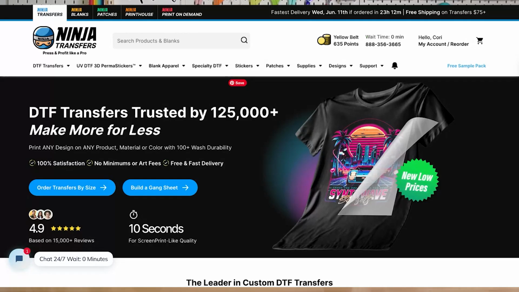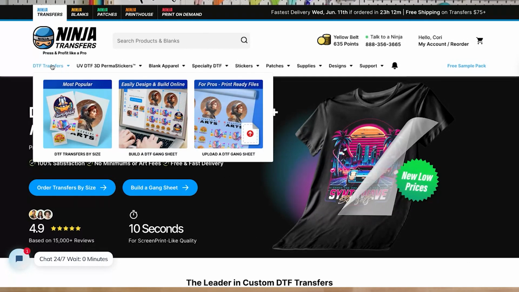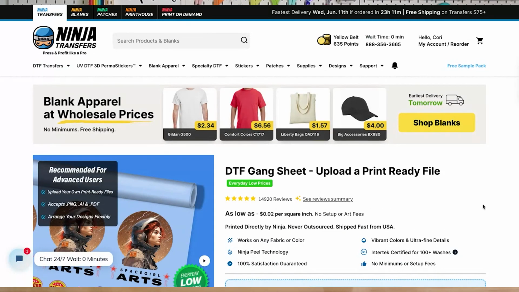Now I'm going to show you how to make one for Ninja Transfers. The process of actually making the gang sheet is very similar, but I wanted to show you some pitfalls as far as Canva goes with Ninja Transfers. So here I am at Ninja Transfers. We're going to go to DTF Transfers and upload a DTF gang sheet. Here is where we can upload that print-ready file that we talked about.